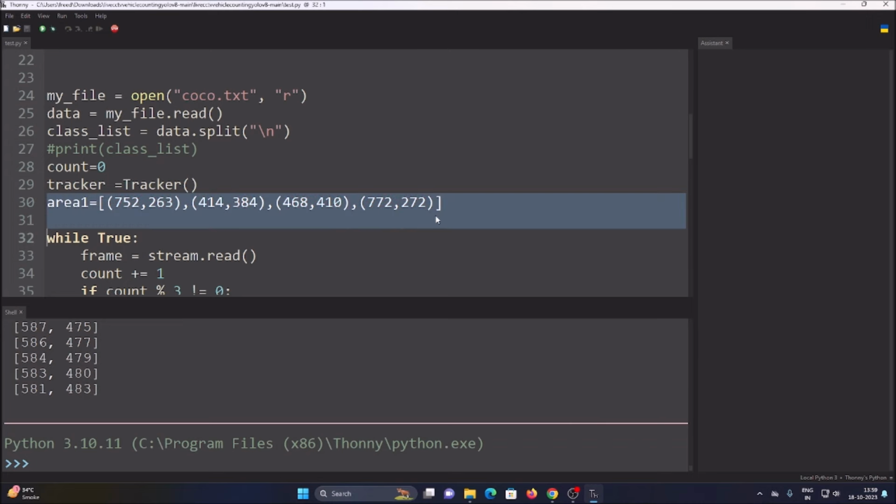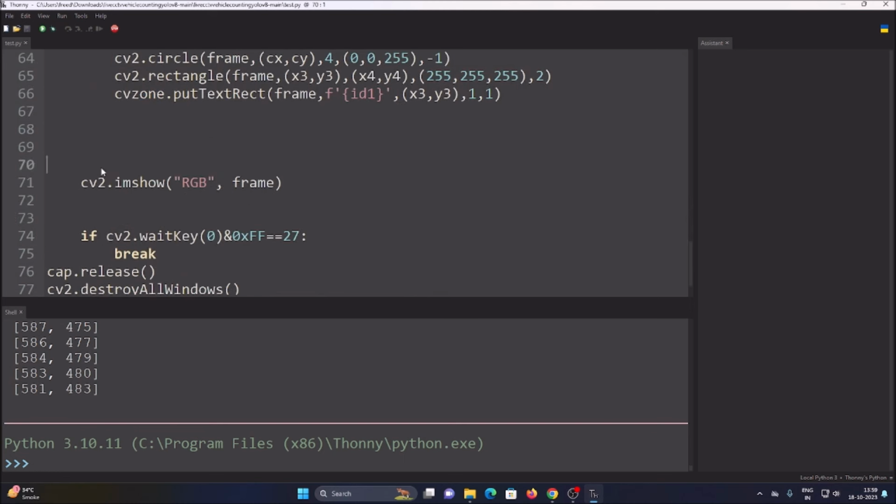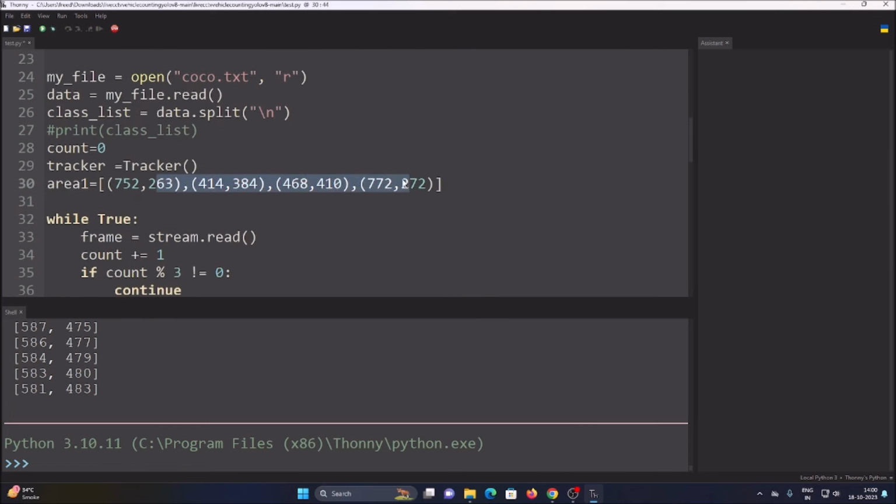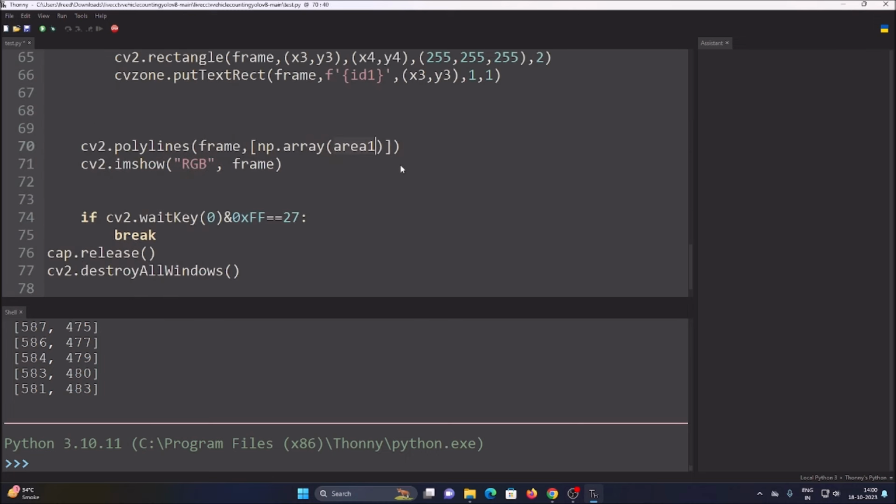Now we want to use this area and we are going to draw the polyline on our frame. So here, cv2.polylines. This is the function for drawing the polyline. Inside that, where we are going to draw our polyline? Simple, on the frame. And then we want to mention all these things as np.array, and inside that bracket we are going to mention our area 1, which we want to draw on our frame. This is the points. So area 1 and comma, we want to mention np.int32, then after the square bracket, again comma, mention True, then the color.